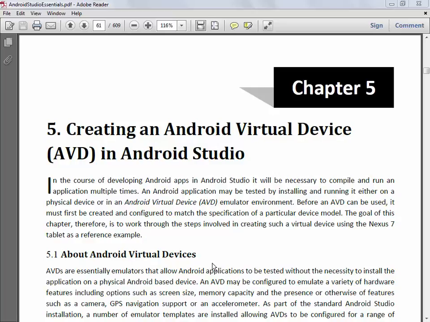All right, hello again. This is Jeff Scott of Blackhawk Technical College, back with part 3 of chapter 5 for our Android Studio Development Essentials text. Chapter 5 is on creating an Android virtual device, or AVD, in Android Studio.